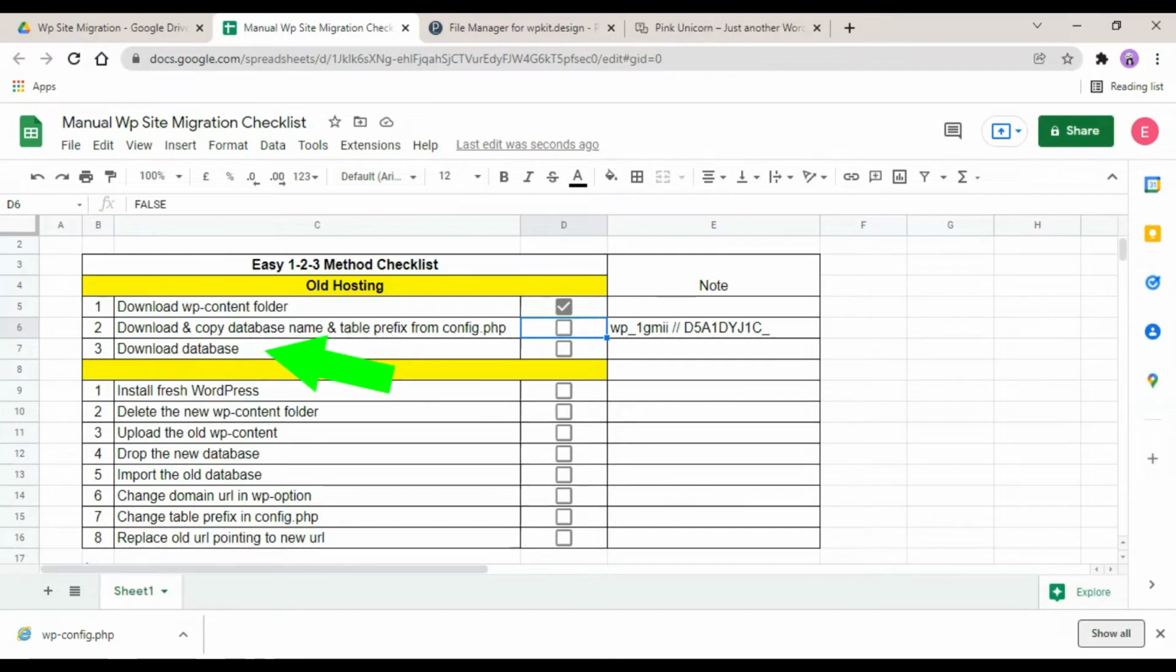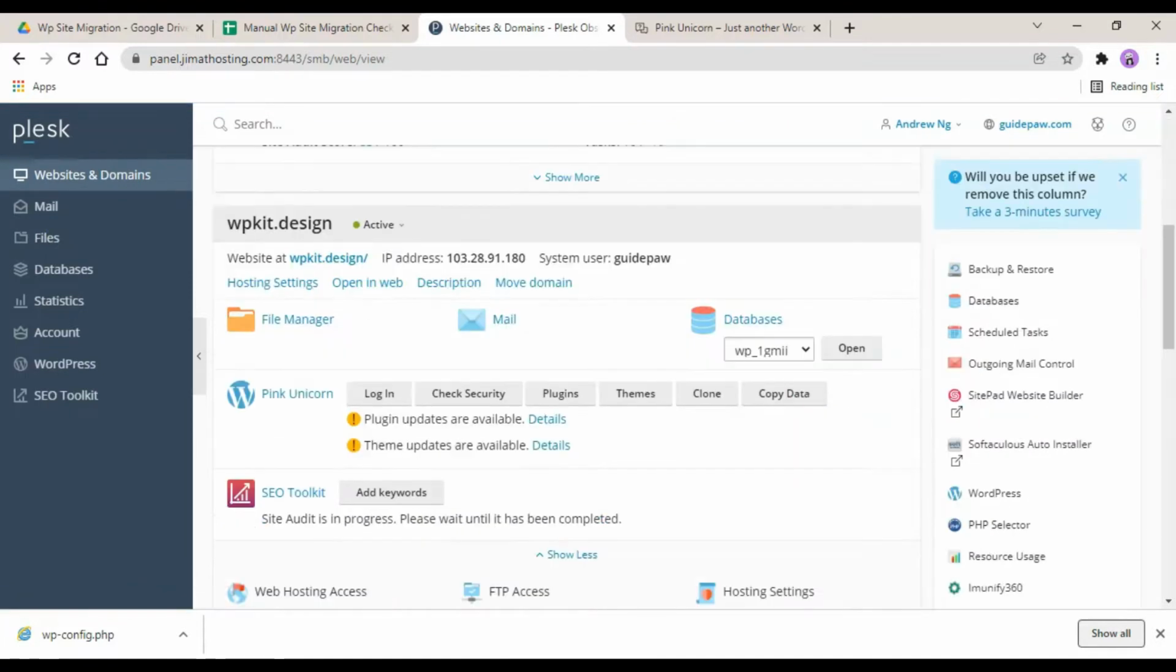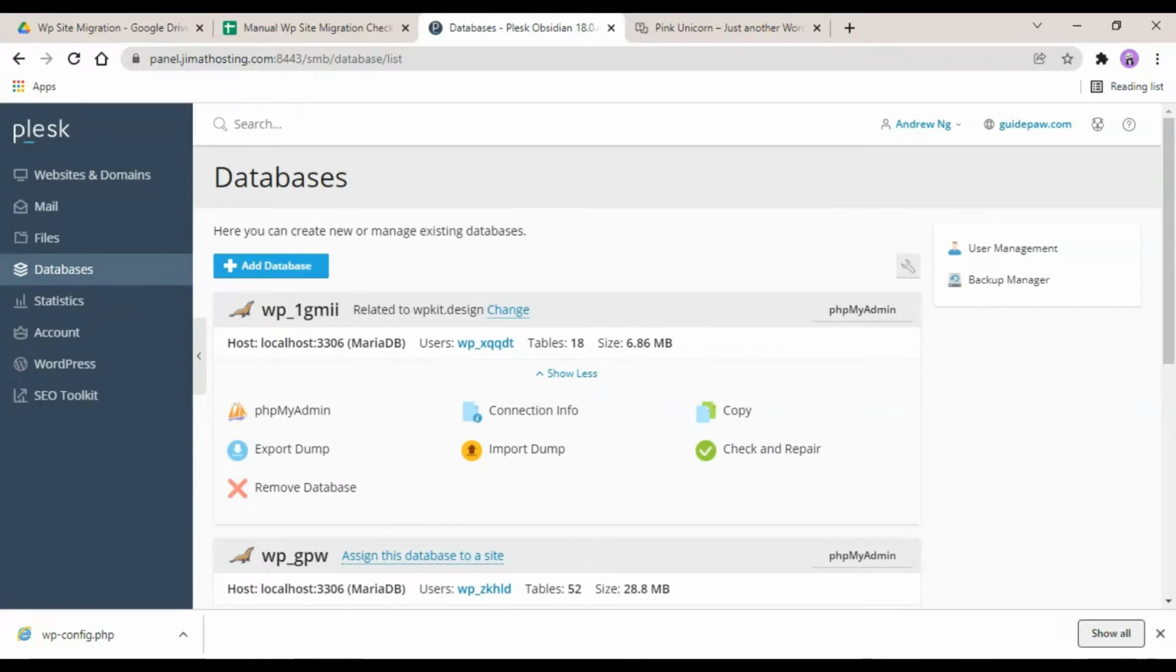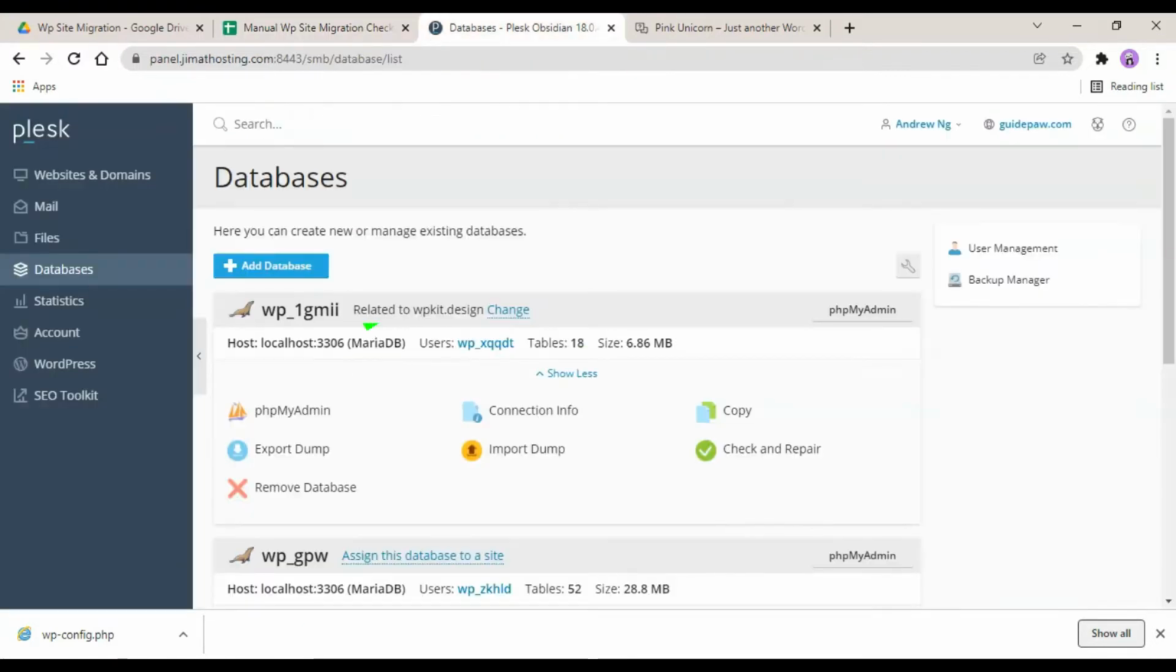After we have downloaded it, the third thing we need to do on the old hosting is to download the database. Click on the check here, this one. To download the database, we need to go back to our control panel. In this case, I will click on database. If you have more than one database and you are not sure which one you need to download, you can always go back to this checklist to look for the database name. This is the reason why we need to copy the database name, so that it is easy for us to find in step 3. This is the database name and this is the correct database that we need to download.